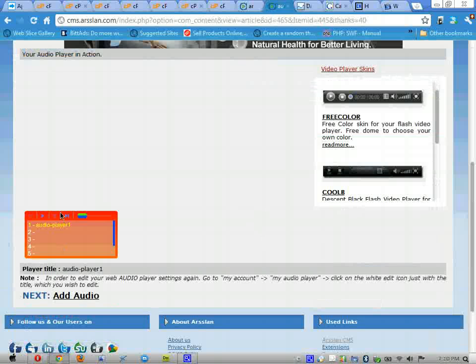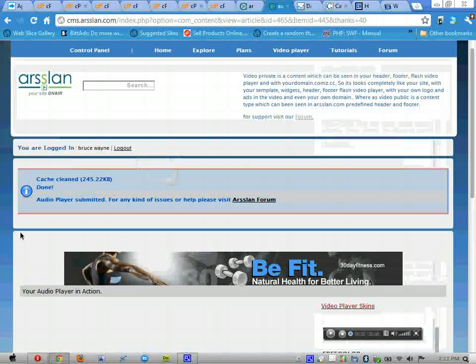And here is the custom design audio player. See, you can do it in this way, whatever you can assign any color, you can assign whatever you want to, and this is how you make a custom design audio player using ArsslanCMS.